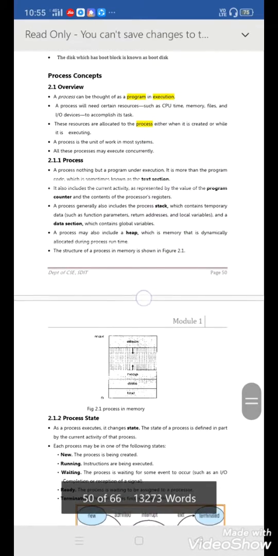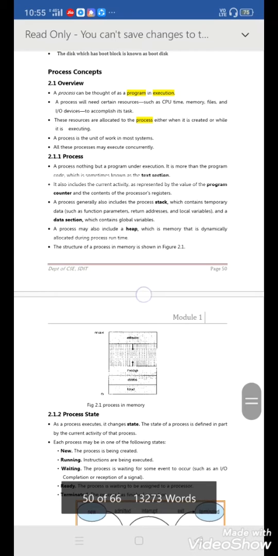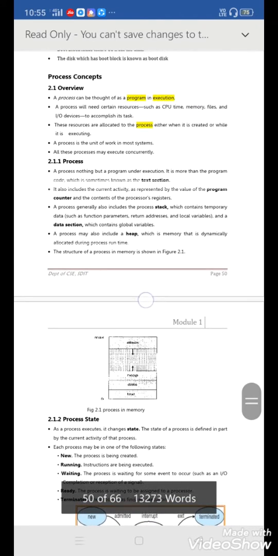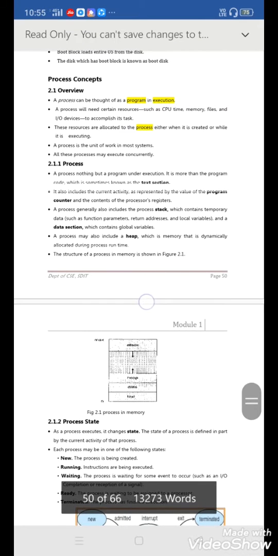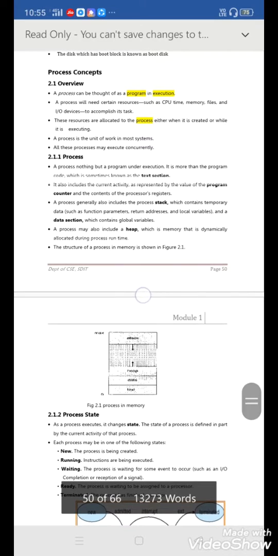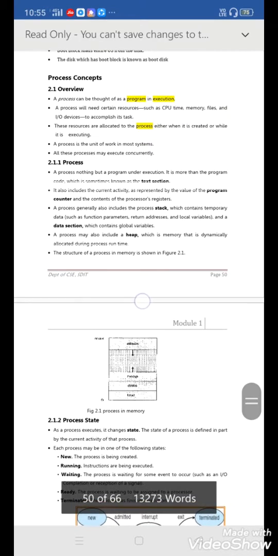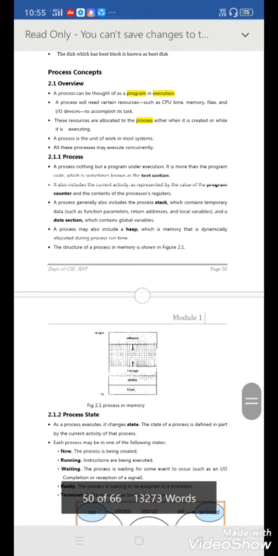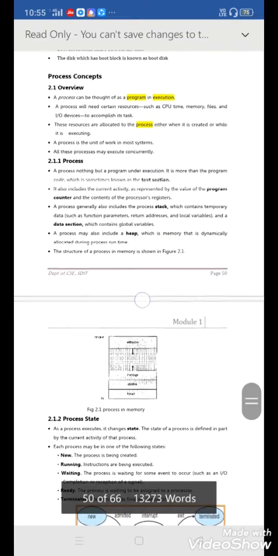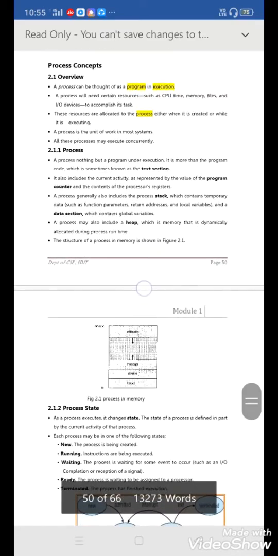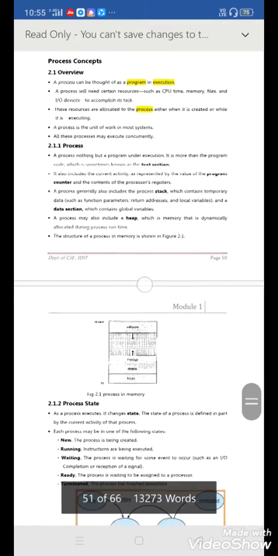Next we'll go to the next topic, that is process layout in memory, or how a process looks in memory. So when you say process here in the memory, it consists of 4 sections. First one, you have the stack. The stack is usually used to hold temporary data such as your function parameters or return addresses and also your local variables. Next one we have the heap, that is a memory that is dynamically allocated during the process runtime.